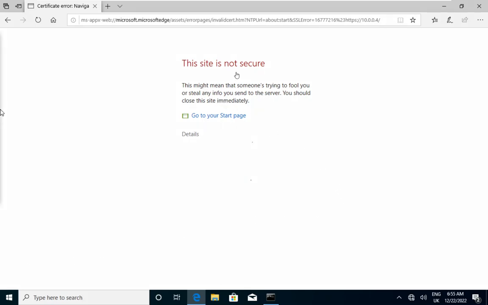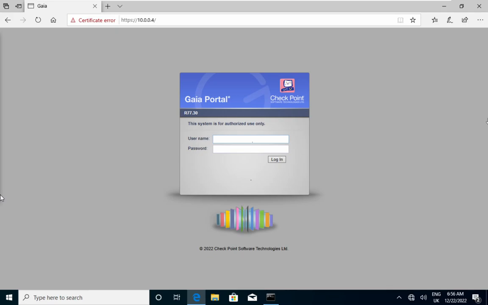You see, this is giving an error message because we don't have any certificate installed. Go on to the web page. See, certificate error. Click details. Go on to the web page. This is a login prompt. Give the username and password. Admin.